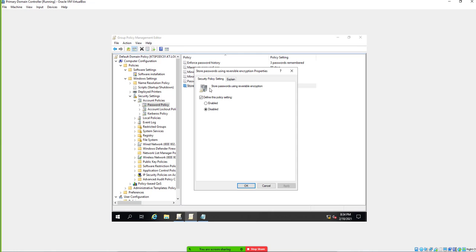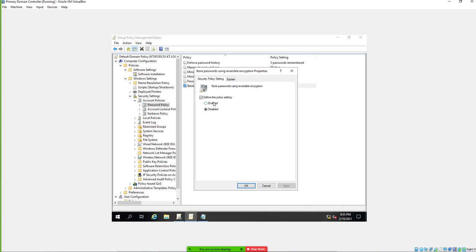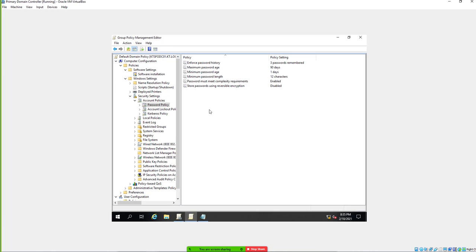If you want to use encryption, like store password using reversible encryption, if you enable this, it will store the password using reversible encryption. So it is good, because it will encrypt your passwords. Whenever it is stored in the server, it will encrypt your password. If you want to use it, you can use it. So this was password policy.